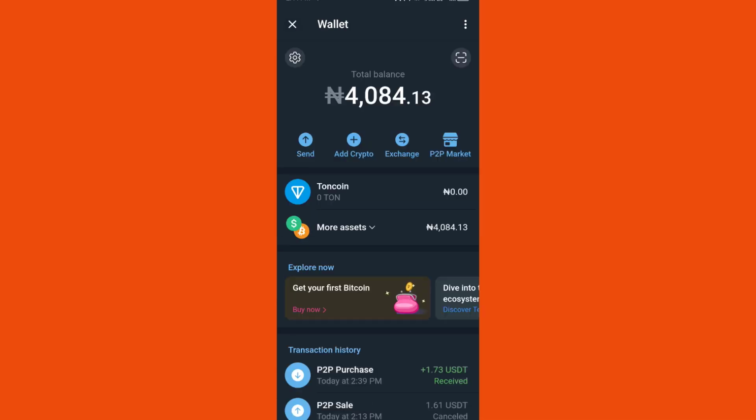So now I was having a total of 2,000 naira before, now I have 4,000 naira. This is the easiest way to purchase USDT using your Telegram account.